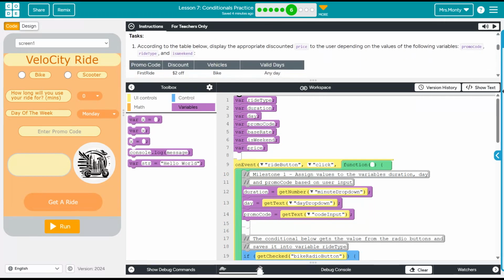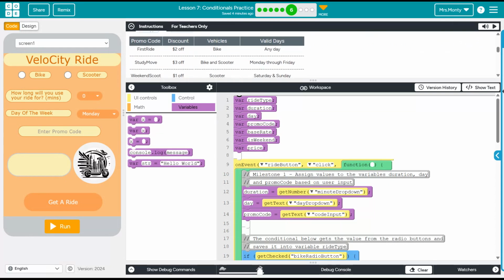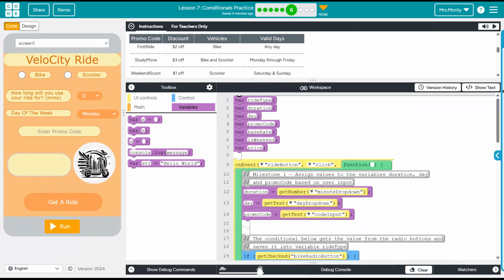So according to the table that they have provided below, we are going to display the appropriate discounted price to the user depending on the values of the following variables: promo code, ride type, and is weekend. All right, so we have the promo code first ride. It gives us $2 off only on bikes, and that can be any day of the week. So it doesn't apply to scooters. It's only if we have a bike.